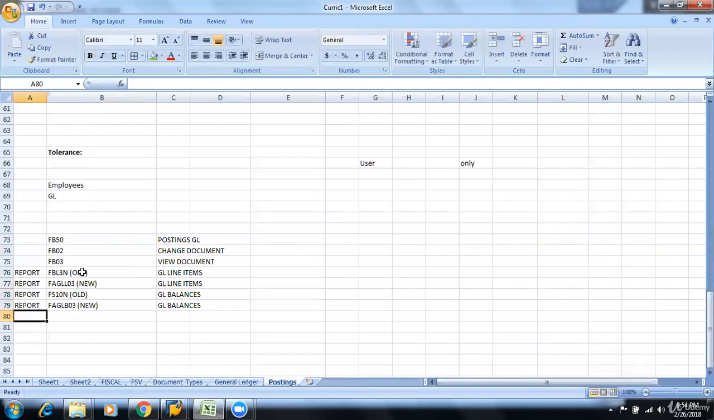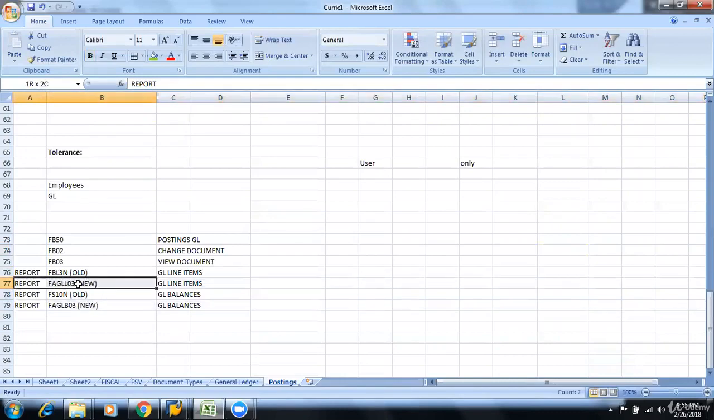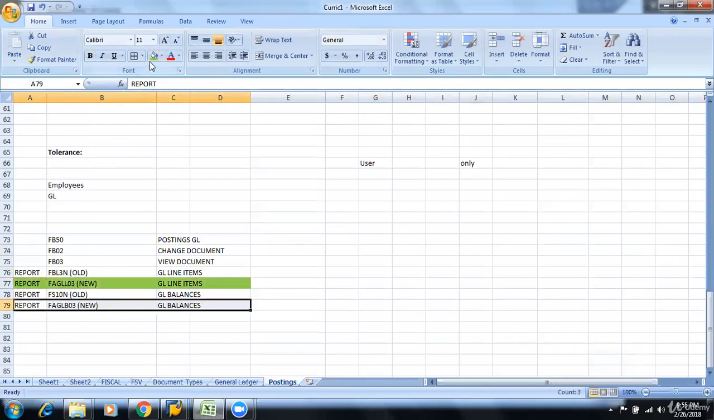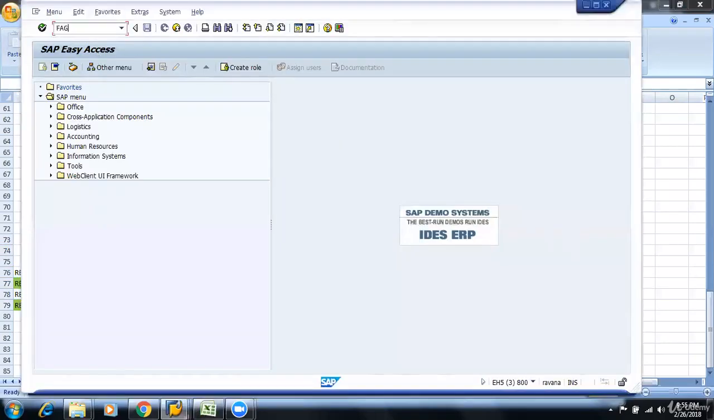So if I filter out old and new stuff, you will have only two T codes to talk about. Yes, so we will be following only the new T codes. You can try out the old ones, but there are a few differences, so better try out FAGLL03 and FAGLB03. So let's head on to these reports one by one. First, let's discuss FAGLL03.